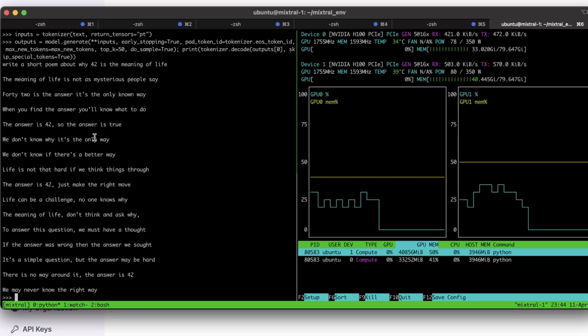So the meaning of life is not as mysterious as people say. 42 is the answer. It's the only known way. When you find the answer, you'll know what to do. The answer is 42, so the answer is true. We don't know why it's the only way. We don't know if there's a better way. And it just kind of keeps going. So this is actually pretty impressive, at least in terms of prose.